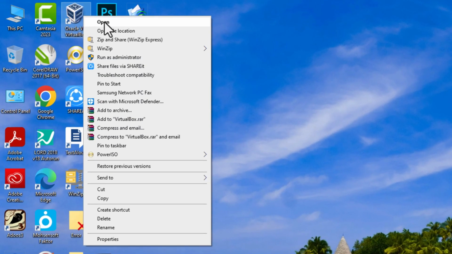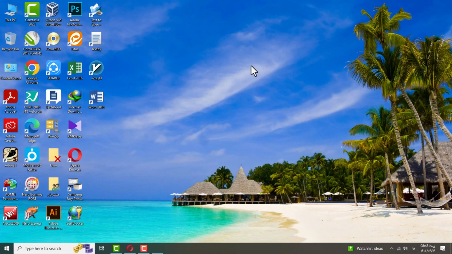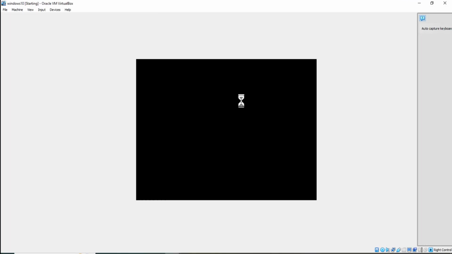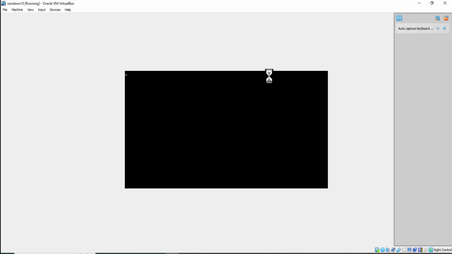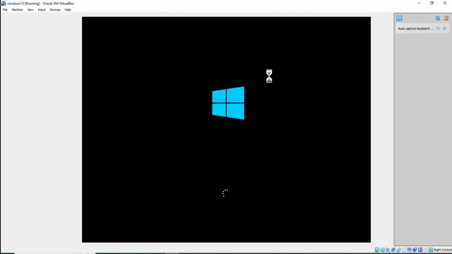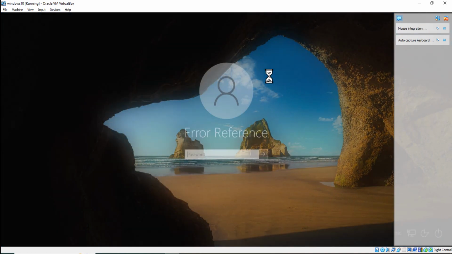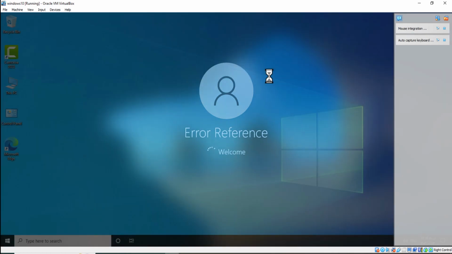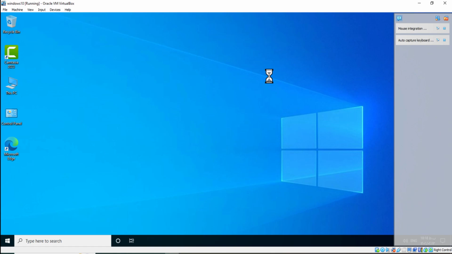First, we open the Oracle VM VirtualBox software. We click on the Start option. Now we wait for our virtual windows to run. In this section, I enter my Windows password. Now we have entered the guest windows where the mouse does not work.